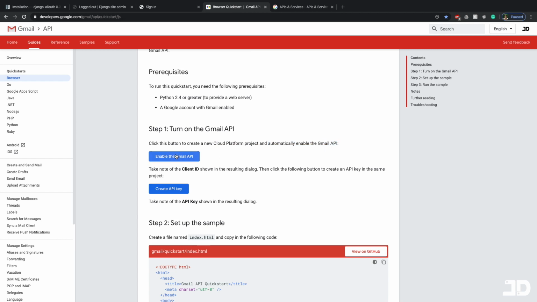So what you can do is you can click this button, enable the Gmail API. That might just take a couple seconds to configure everything. And it's going to do this underneath the logged in Gmail account in your browser. So whatever account you're logged in with, it's going to create this project under that account.